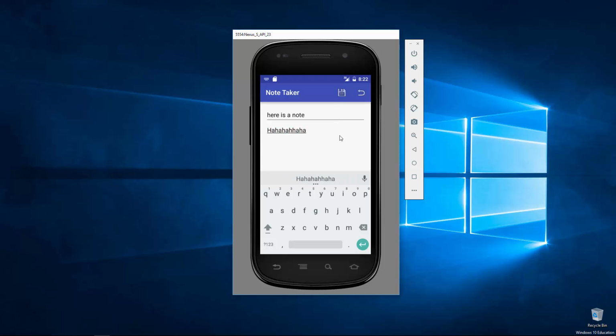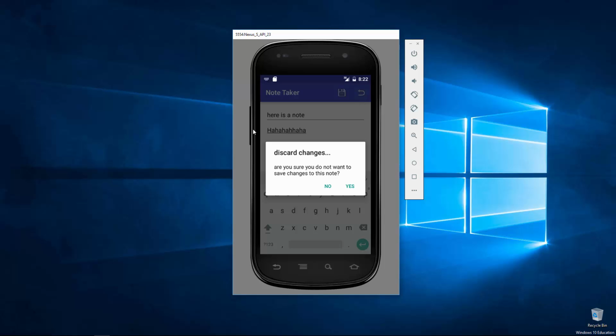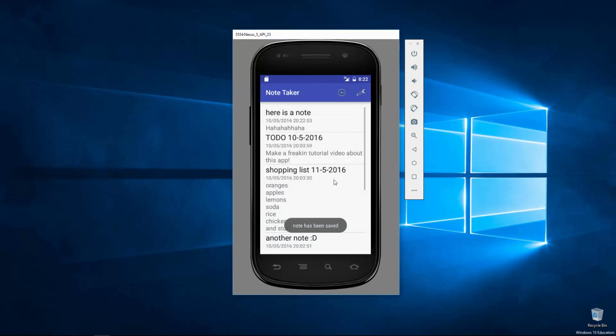Okay, I said it's a very simple application, but it still gives the user some input validation. For example, if I want to quit without saving, I get this discard changes dialog as a warning, asking if I really want to discard the changes or I want to save it. So if I click no here and I save it, you see that this new note is already added here.